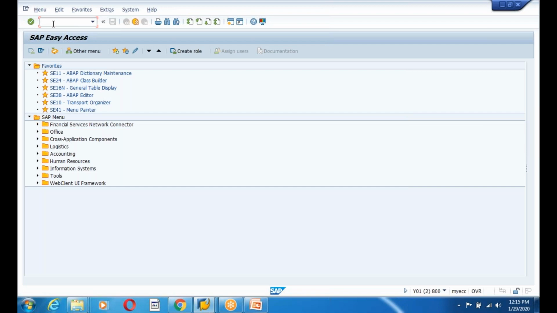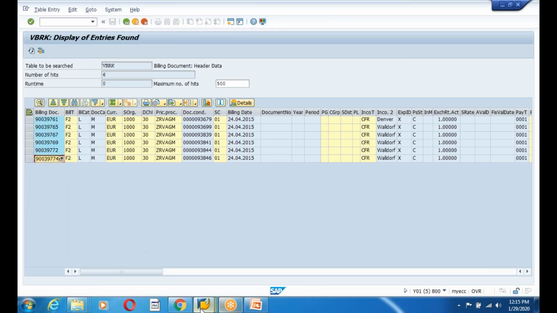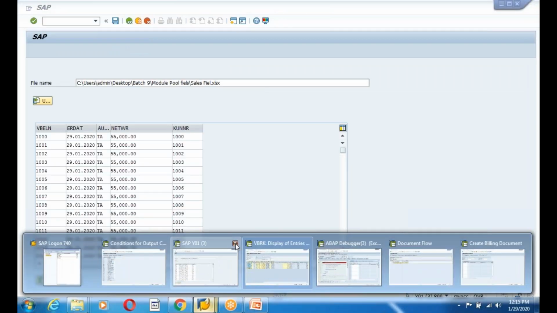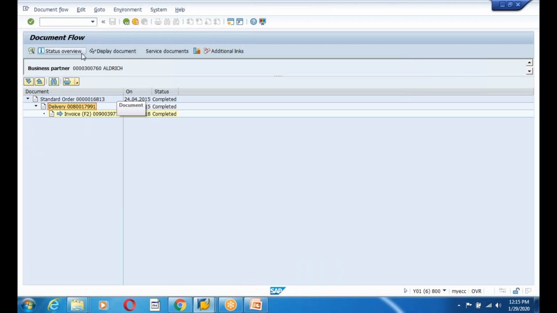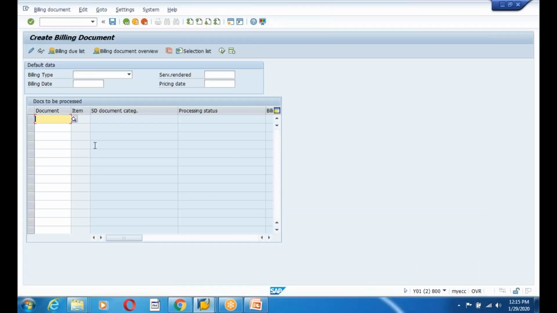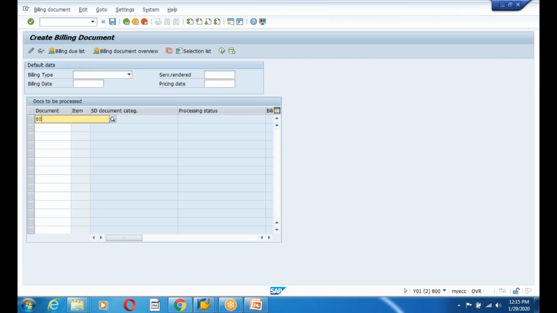So let's take an example. Now I am going to create an invoice with VF01. Since I have cancelled the invoice, I am going to take the delivery. Where is the delivery? So this is my delivery display document. I will put it in manually: 1799.